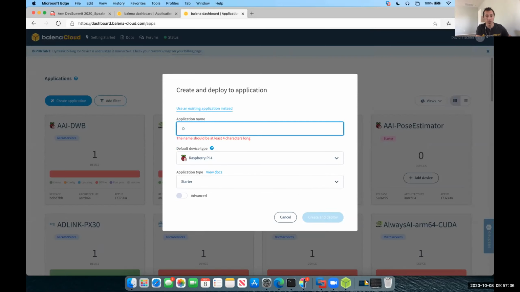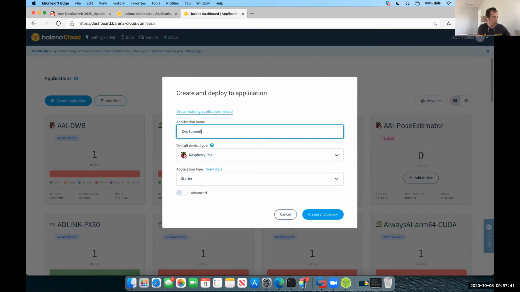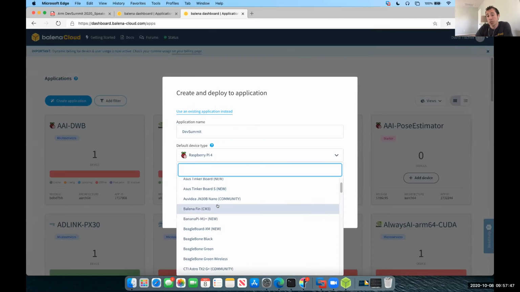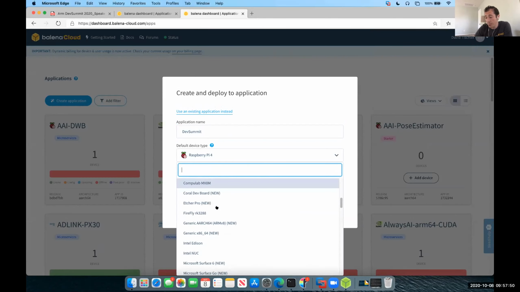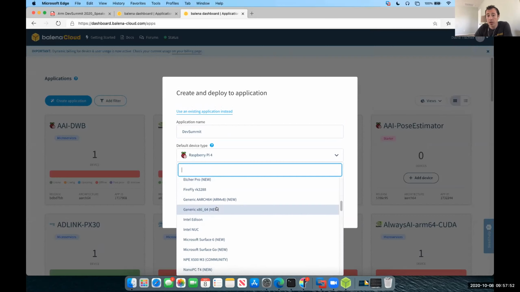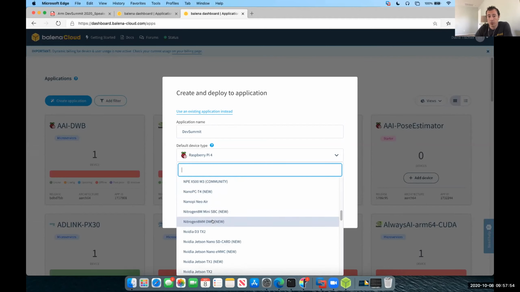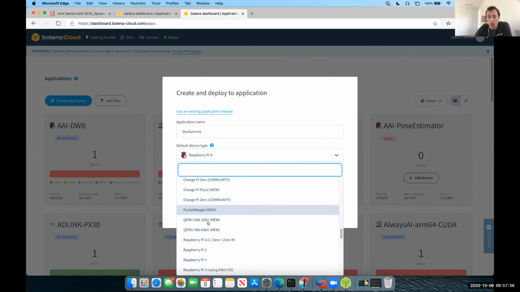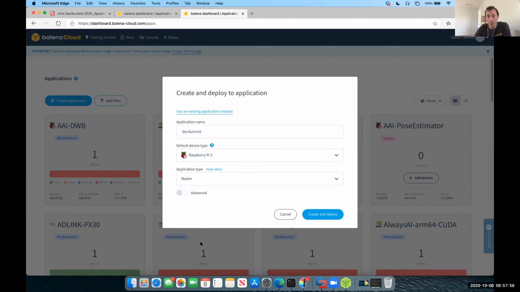I'm going to create a new one, and I'm going to call it DevSummit. That's fine. The default device type is Raspberry Pi 4. Now, if you're using the kit that you got from SparkFun, you're going to actually want to scroll down here and go to Raspberry Pi 3. And you can leave it on application type starter, that's totally fine. And we're going to hit create and deploy.